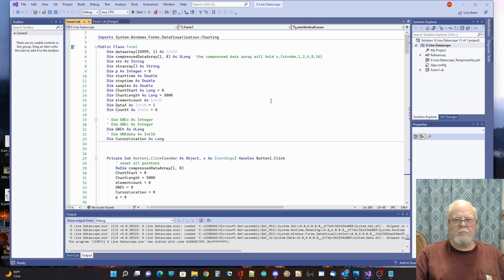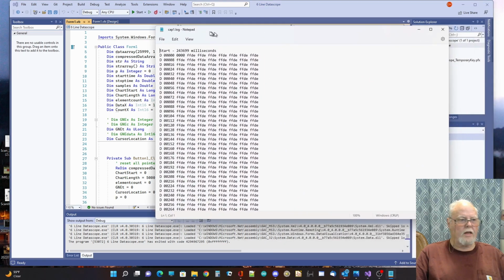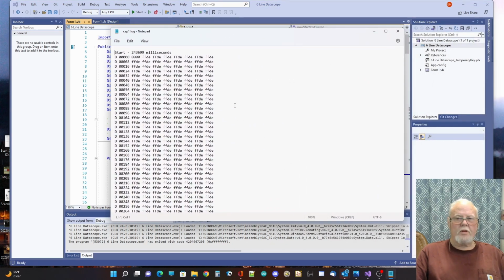And actually, probably before we look at the code, we should look at the data file that my datascope creates, so that we can understand what this program is reading. So here I just opened this up in Notepad. It's done in text. So the very first line of the file is going to be the word start, followed by the millisecond time tag in the microprocessor when it started recording.